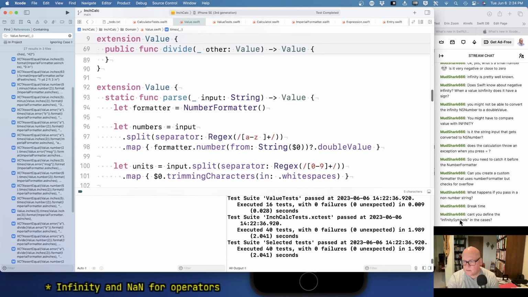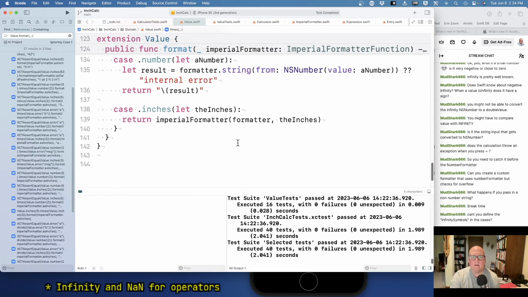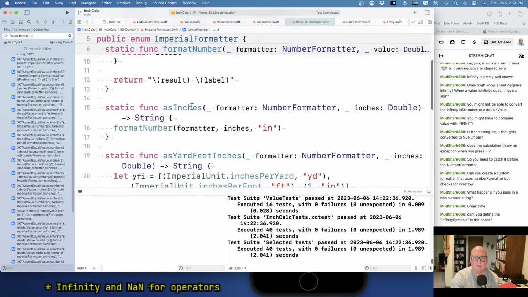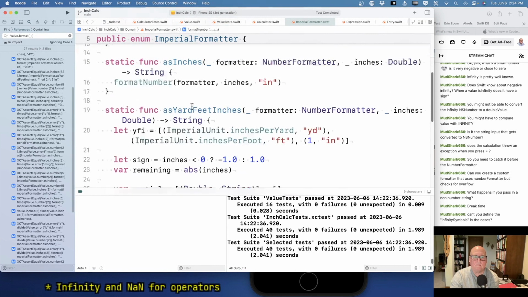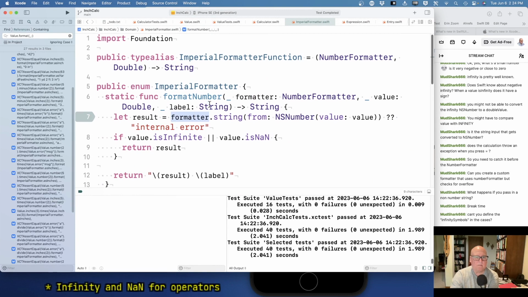Define infinity symbols in the cases. Are you talking about in the formatter? Well, I'm basically saying I'm going to rely on the formatter to do the job, but if it turns out I'm formatting an exceptional number, I'm just going to deal with whatever it gave me. Because I don't want to necessarily push that back to the formatter, because he really is just formatting a number.